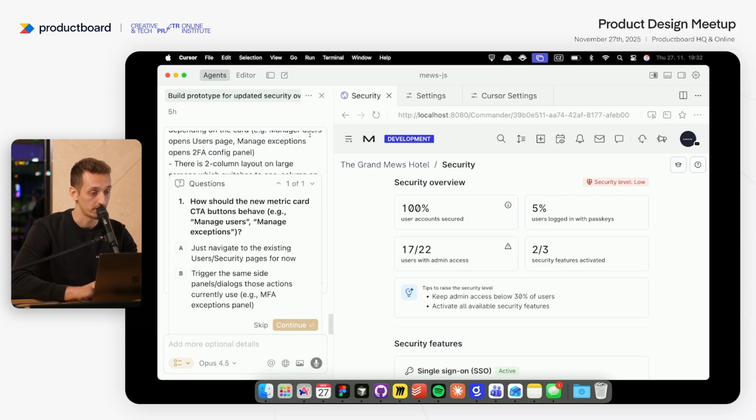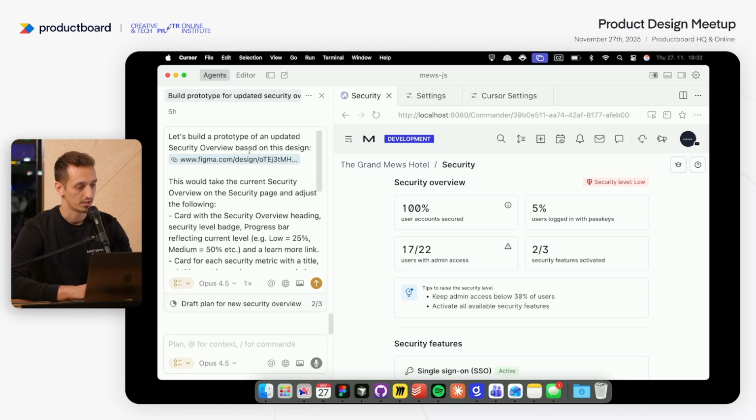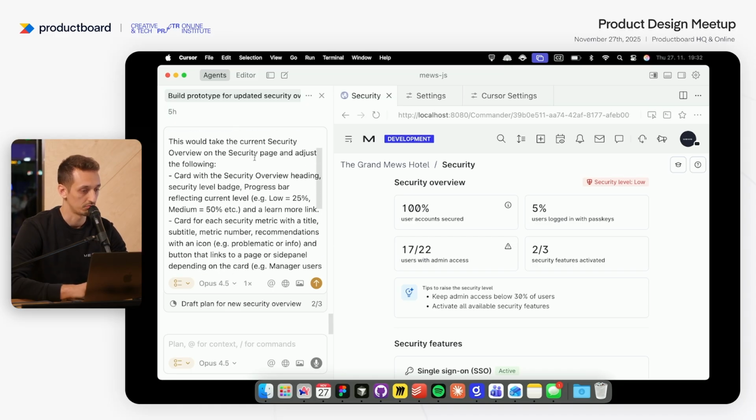What I've already done here as a prep, because it actually takes a bit of time, and it's not very visible because of this question stuff, so I'll just answer it straight away so we can get rid of it, and so that I can tell you a little bit about the initial prompt. I basically referenced the design in Figma, so I just grabbed the link and popped it in here, and I also repeated some of the key points that I want Cursor to build. So I'm telling it to rebuild this security overview, which is this part of the screen, and that I want to use card. Card is literally the name of the component from our design system.